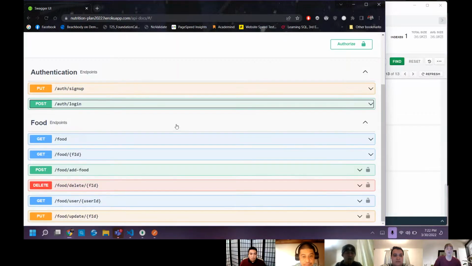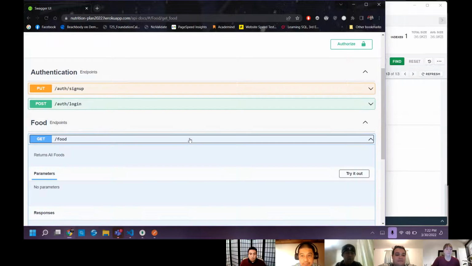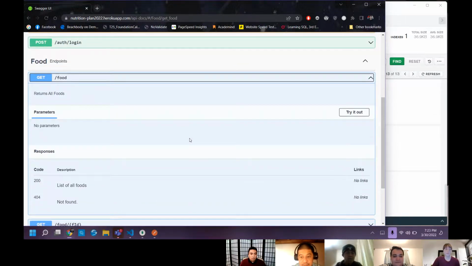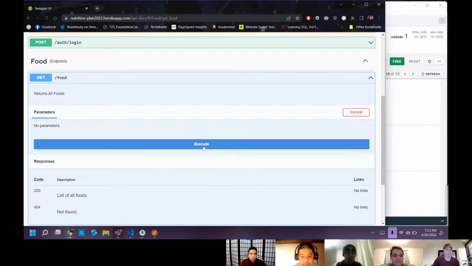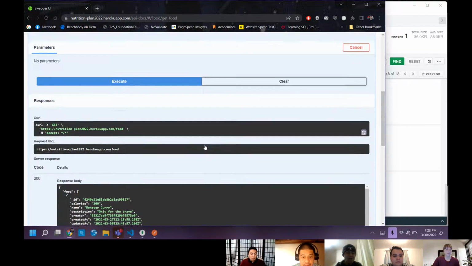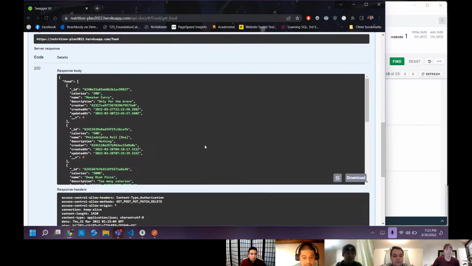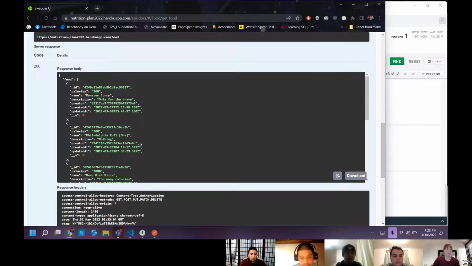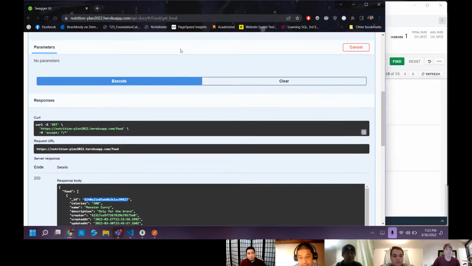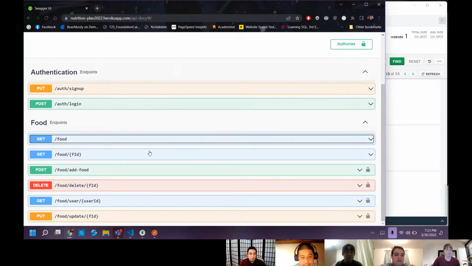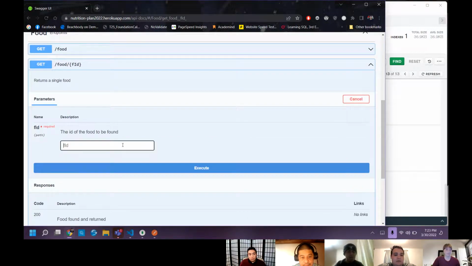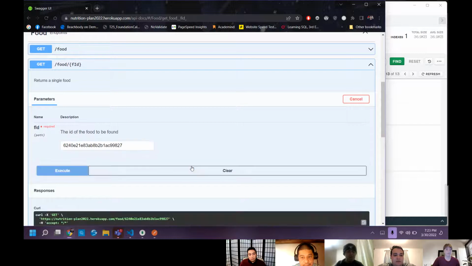Okay, we'll be looking at our food endpoints now. For the get food route, it will show us a list of all the foods that are available in the database. It will show us the ID, the calories, the name and description of the food. So it will show us everything. Now for the individual getting of the food, we'll take that ID and we'll be able to identify which food item the user clicked on.